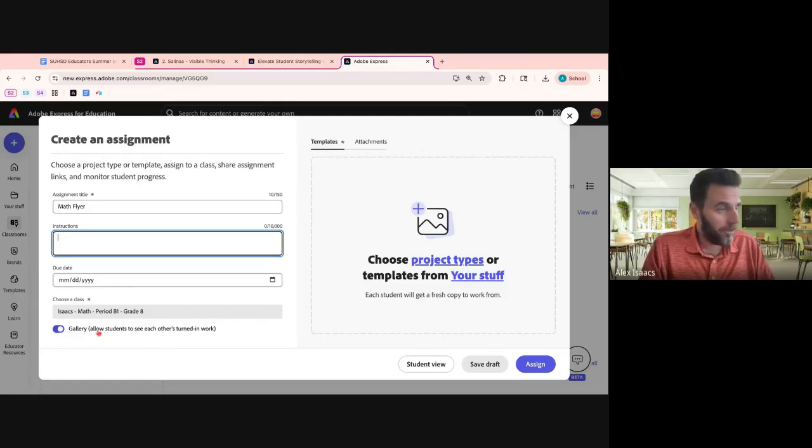And now the gallery. That's actually kind of an important thing to talk about a little bit before I let you all explore and create your own classes and assign something if you like. What gallery is going to allow you and students to do is see each other's creations and provide feedback to them.